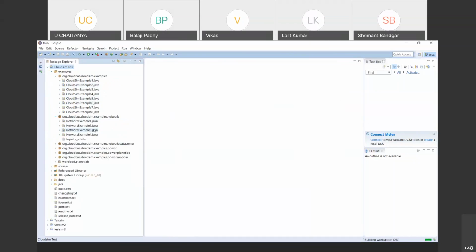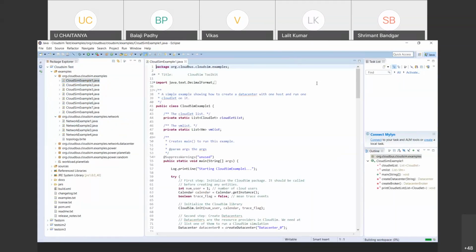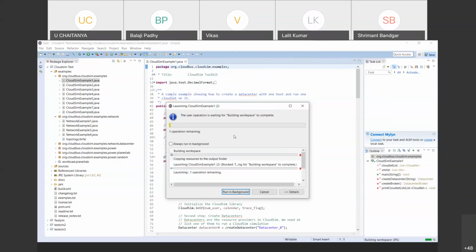This is the example of how to perform the networking examples. So I will show example one here. Before starting the example, I just click on run and test whether the example is working or not. If this is working, it means the simulation environment is completely set up. It is taking some time.